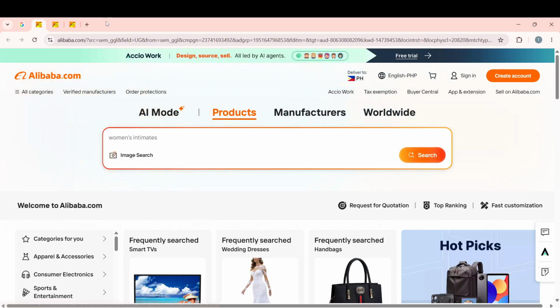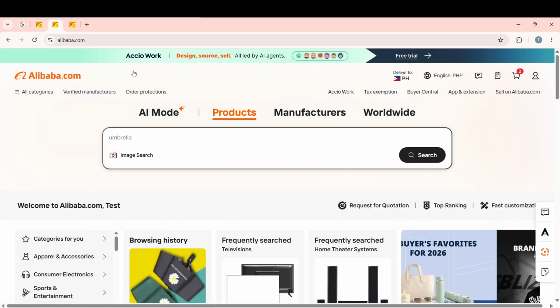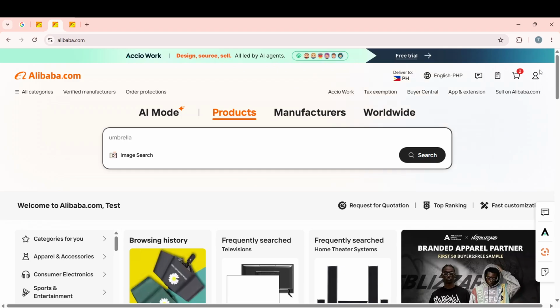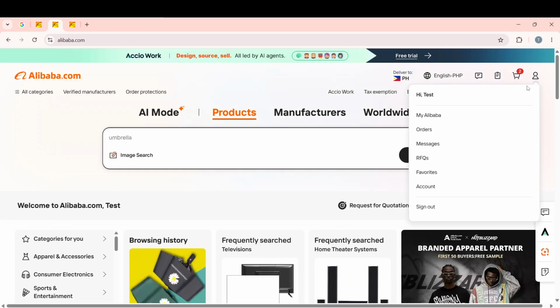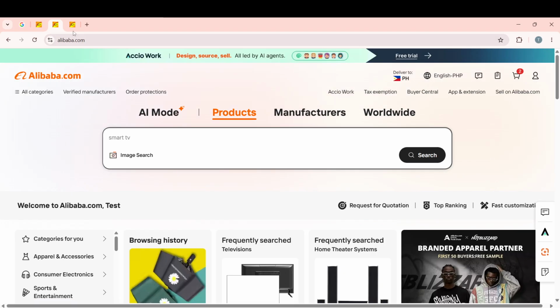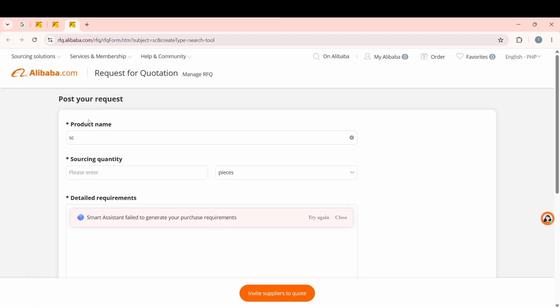Next, open your profile menu and navigate to the RFQ section. RFQ stands for Request for Quotation, and this is where you describe what you need so suppliers can respond with pricing, lead times, and terms. Depending on your layout, you might see it under My Alibaba, Sourcing, or simply RFQs. Now fill out the RFQ form.